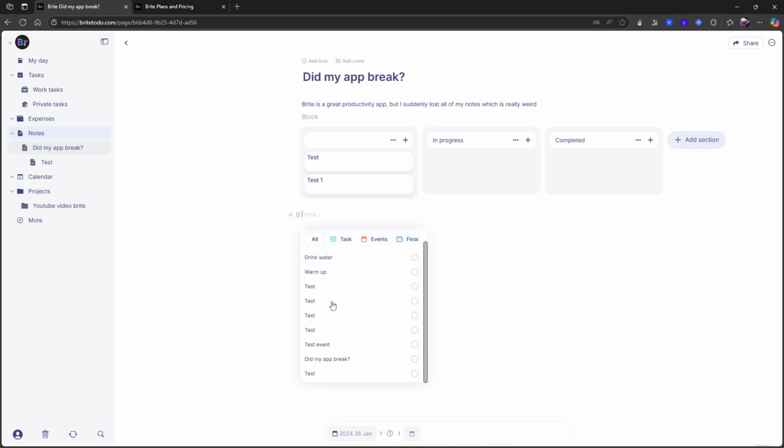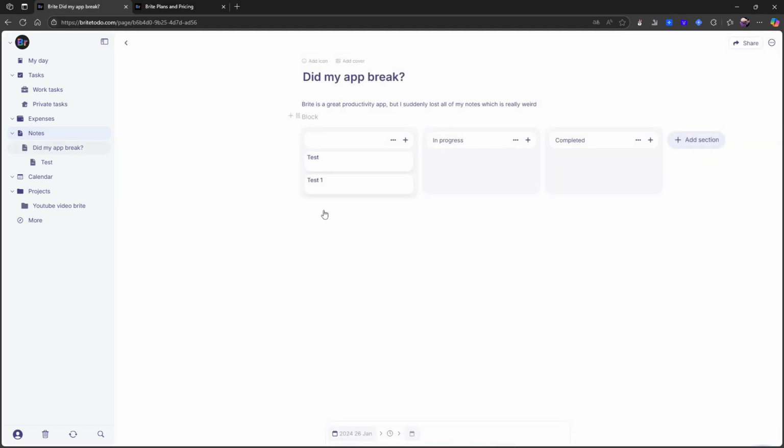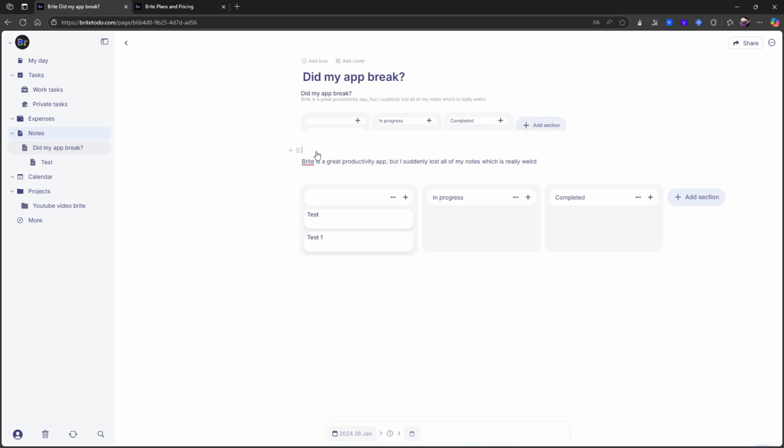And I can also add things here. So if I press at, let's open this up again. Let's try to click here. If I press at, it doesn't work now. As you can see, I have had issues with this application, mainly the note-taking experience here, so it works up here. I can add notes, I can add tasks in here. So let's do the test one.